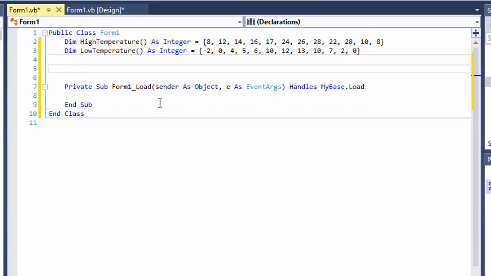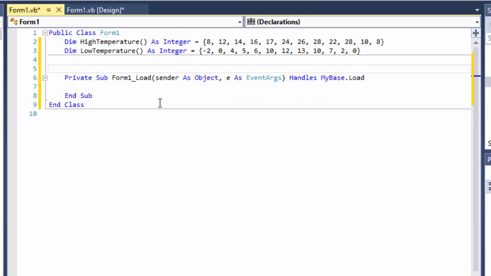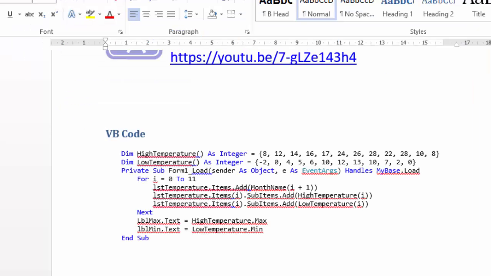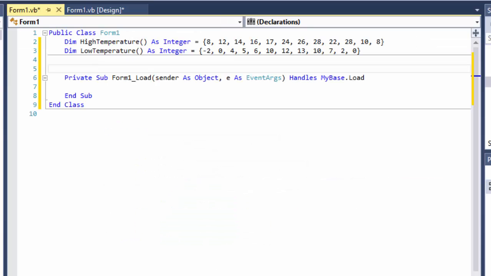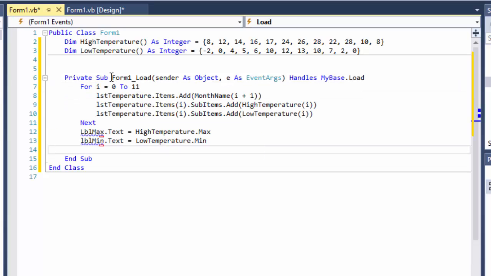Okay, that's my arrays. Now let's put in the code to display those arrays in my list view. Once again, let's save you watching me type it out and fumbling. I'm going to copy it in and then explain what the code means. So the code goes into my form load subroutine. Remember, this subroutine runs when the form's loaded.